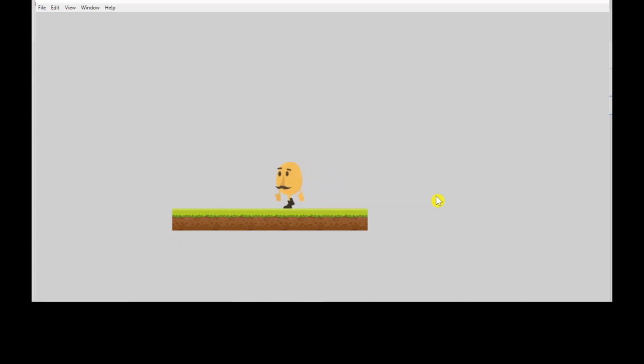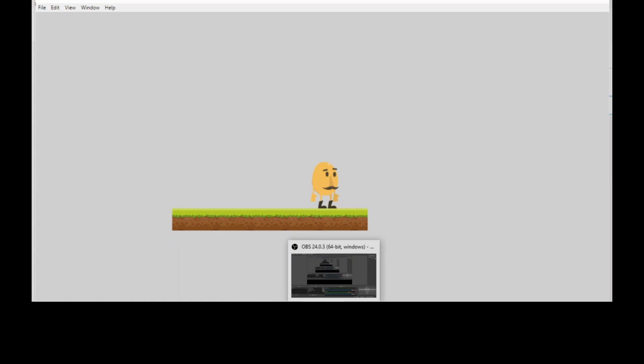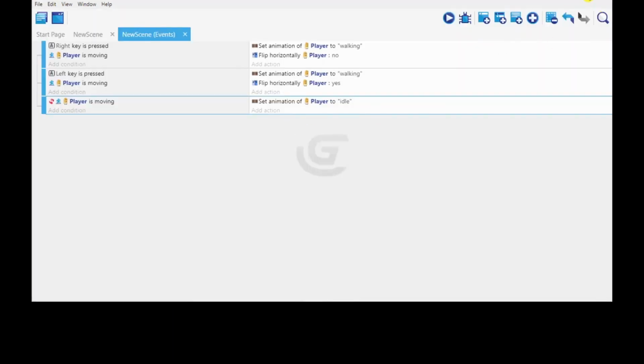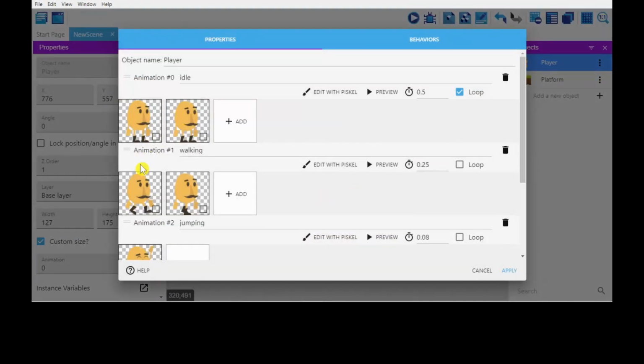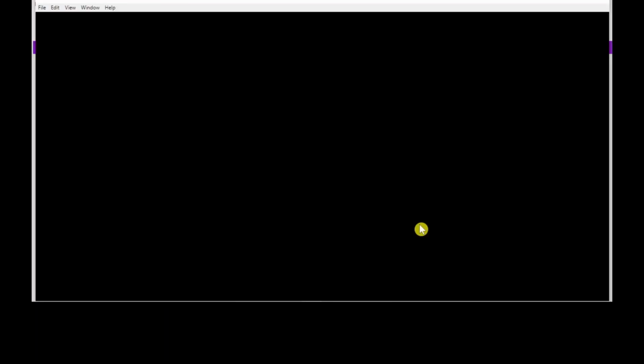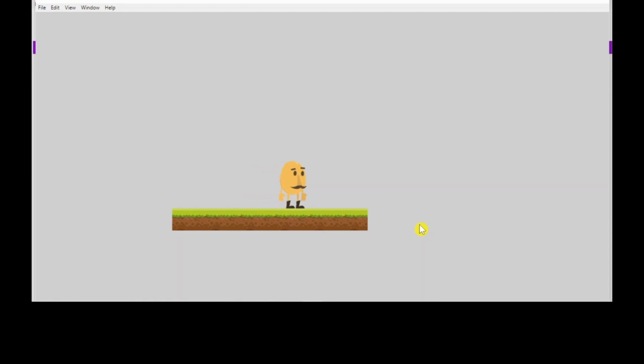Left walking, release, it's idle, walking, release, idle, left walking, but the animation of the walking, it just stops there. After two frames, it stops there, because we have disabled the looping. So you go back to the new scene here. Edit object, and you turn on this loop animations. Then press apply.